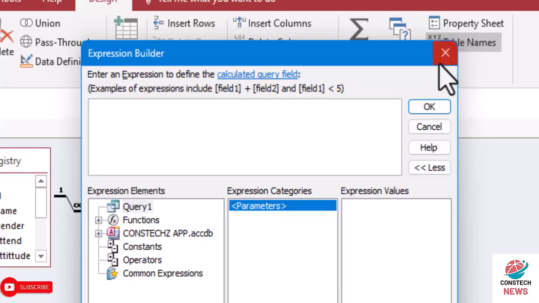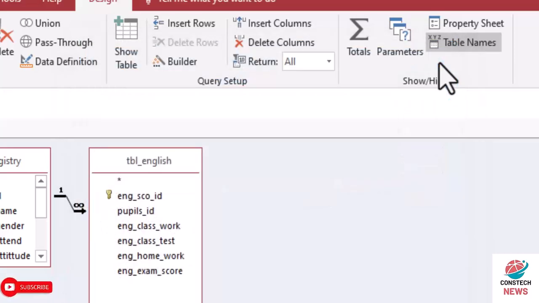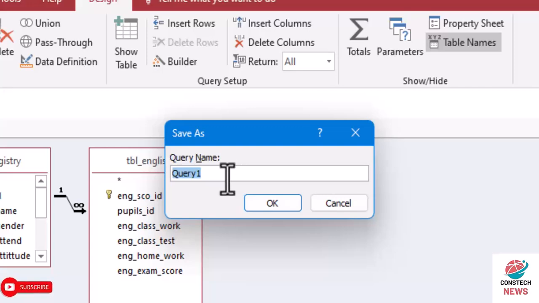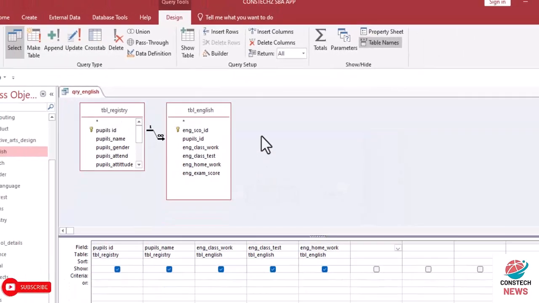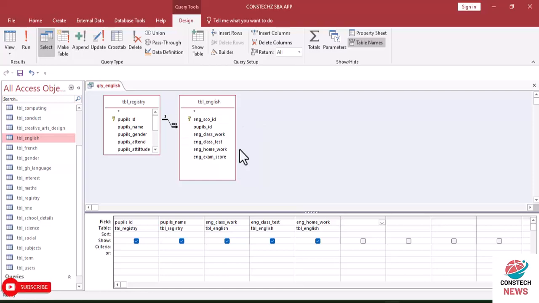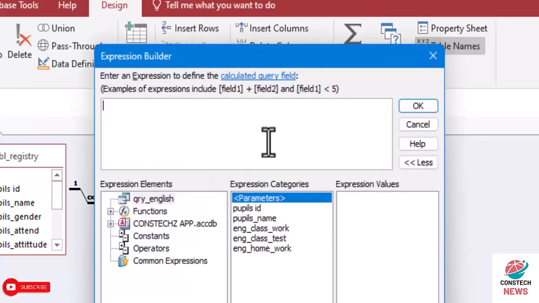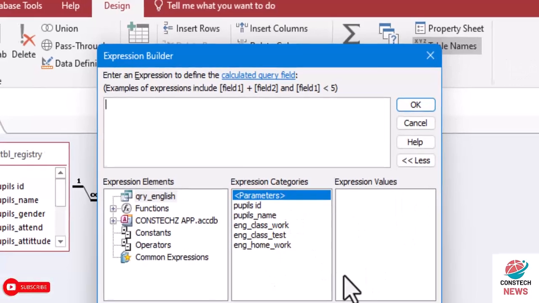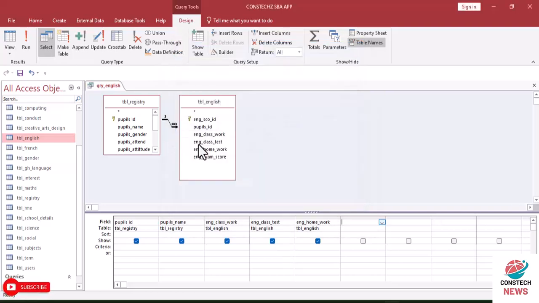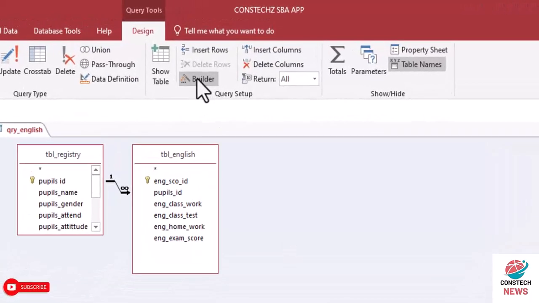Now, before that, save your work. Control S to save your work. Now we'll call it English query. Okay, save your work, Control S to save. Now be here and click on Builder. If you didn't save your work, the expression category will not appear over here. Please ensure you save your work first. Very important. After saving your work, come here, be here, and then go to Builder.